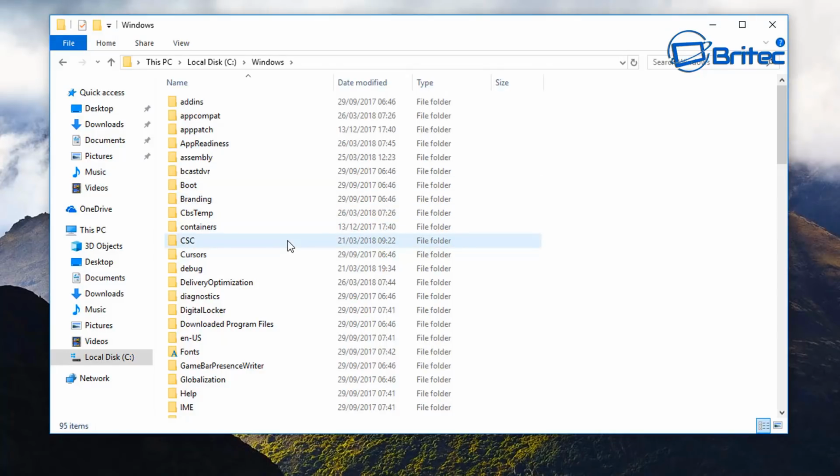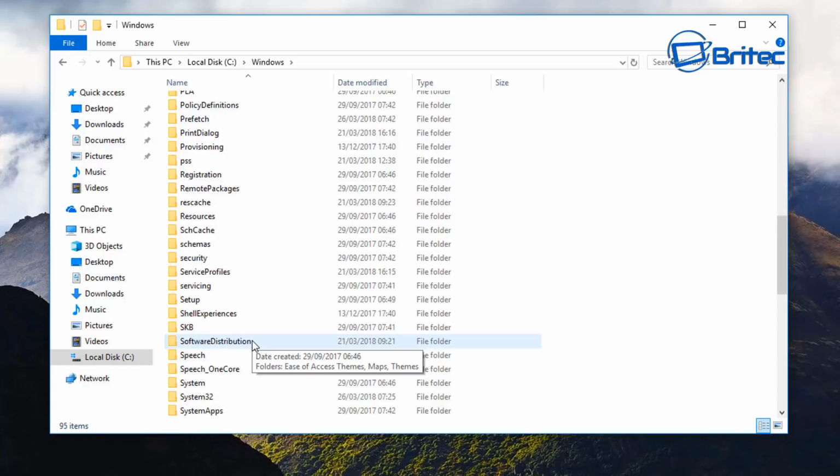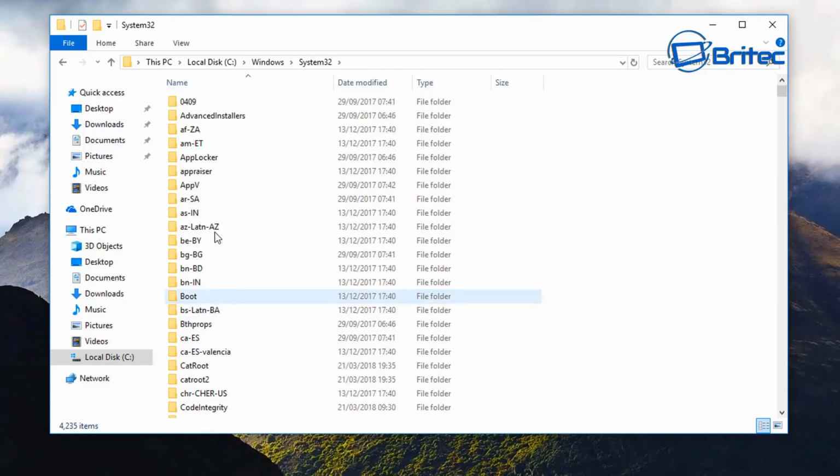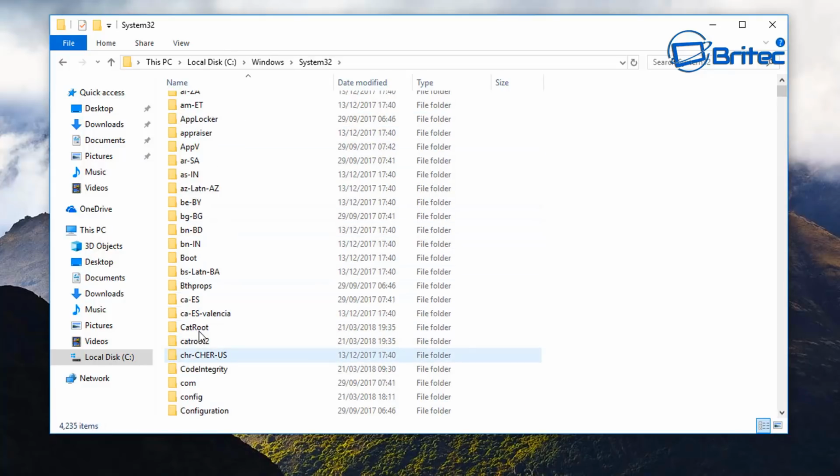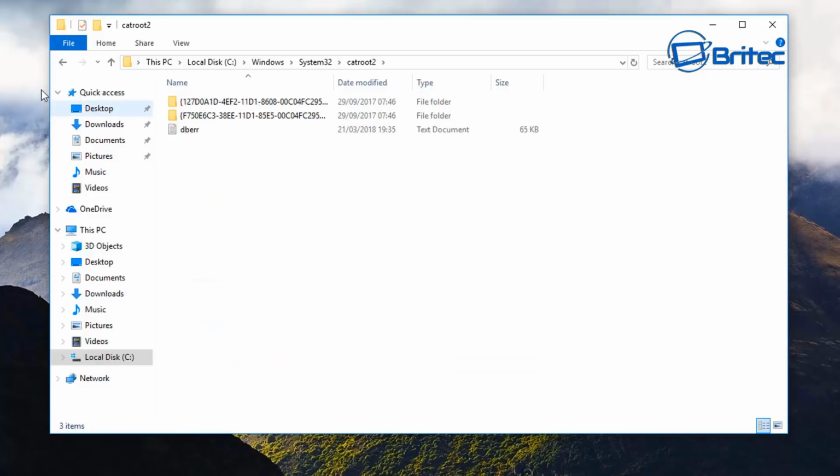Go into the Windows directory and then come all the way down here. What we're going to do is delete the software distribution, and also we're going to come down to where it says catroot2, and we're going to delete these.